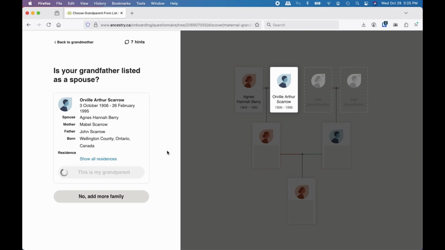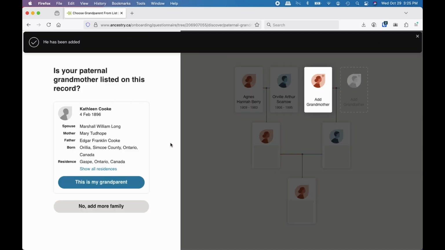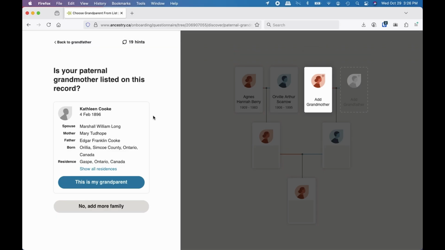And right there, we've got the two grandparents. Oh, now they're jumping to the other side of the family, to the paternal grandmother. And already there's an identification there. And Kathleen Cook, so we'll just look at the dates. Yes, that's the right person, so we'll say yes.